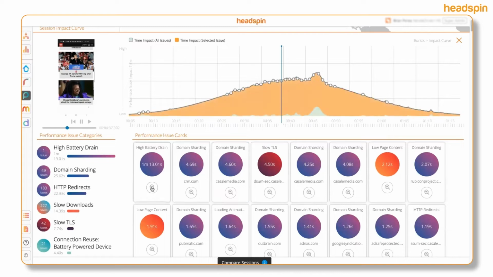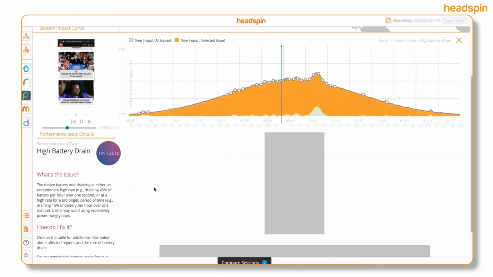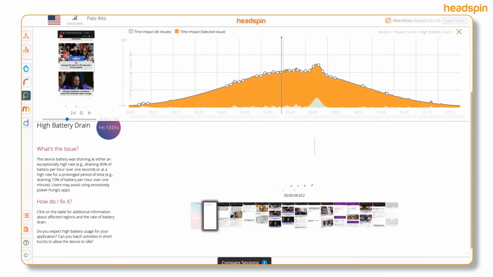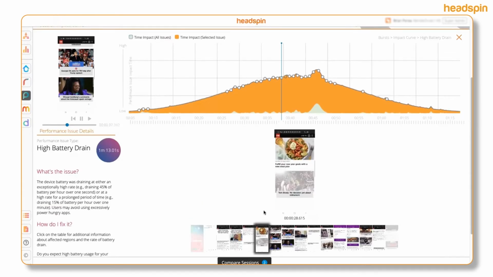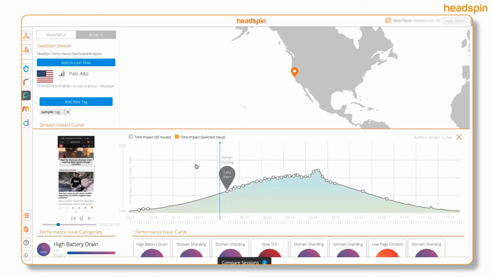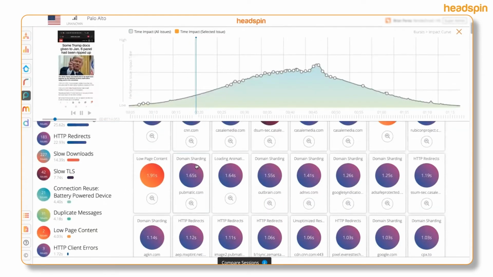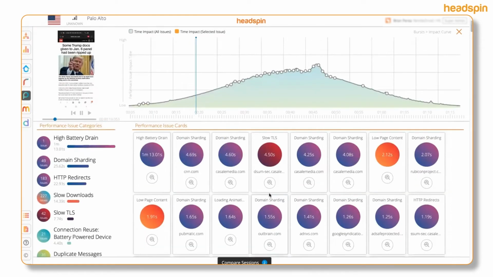So you can start by inspecting, for example, the most significant issue in the session and what's happening on the screen during that particular issue. But of course, you can also deep dive into other issues, for example, issues in the network traffic, slow TLS, for example.